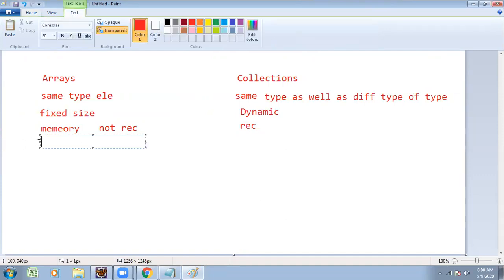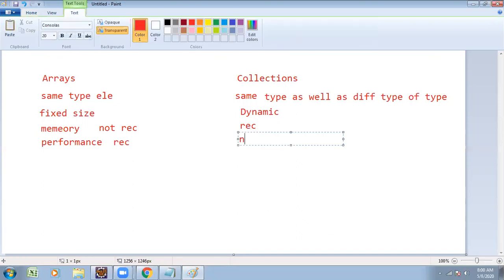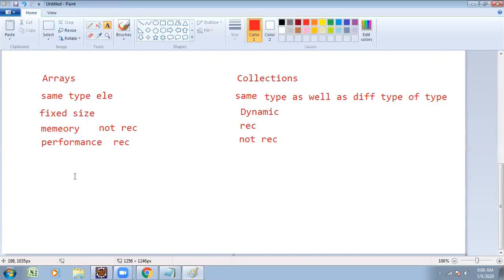Now, the performance point of view. From the performance point of view, arrays are recommended. Here you observe, memory was not recommended, but if you are thinking only about performance, arrays are recommended. Compared to arrays, collections performance is less. So if you want to think only about performance, you can go with arrays. But apart from the performance point of view, all remaining things favor collections only.